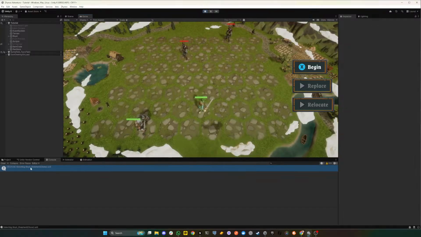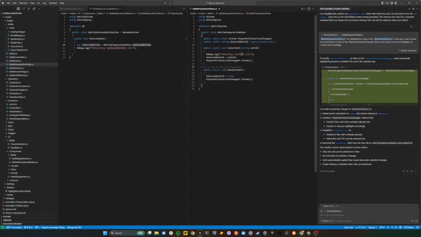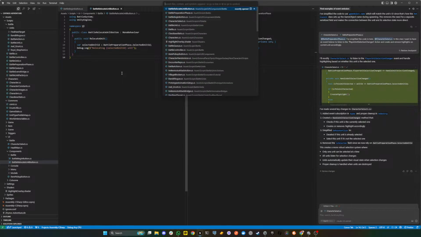Select. Oh no, it's not actually getting the... That's odd. It's not actually getting the UUID of the game object. Okay, so let me try to fix that from character select.